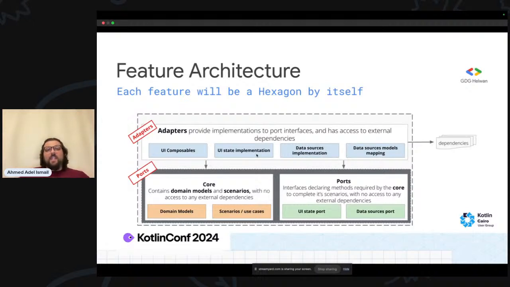If you are using view models, the view model should be the UI state implementer in this diagram. So we have a view model that implements the UI state port, since the view model will show the UI state, it will hold the UI state. Another part I've added here is the UI composables, which should not be part of the adapters, but part of the feature. It belongs to the same section where we are drawing the UI composables in this part as well. So actually, the UI composables is driving all of this.